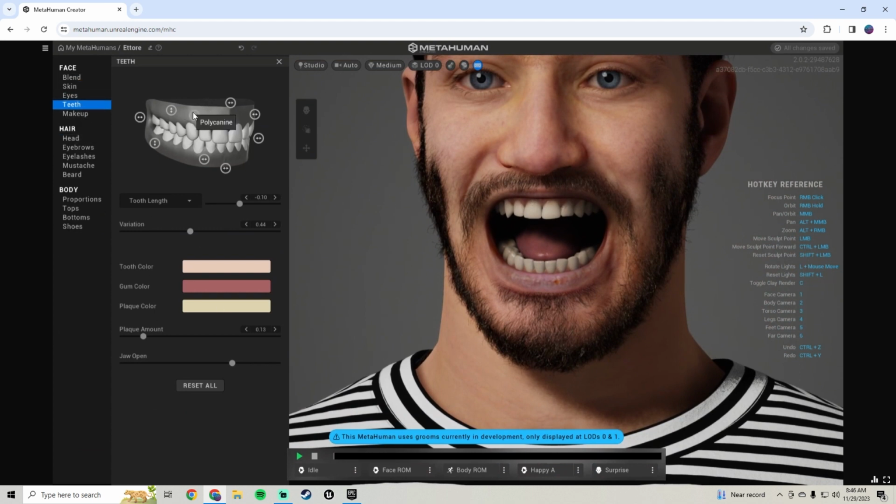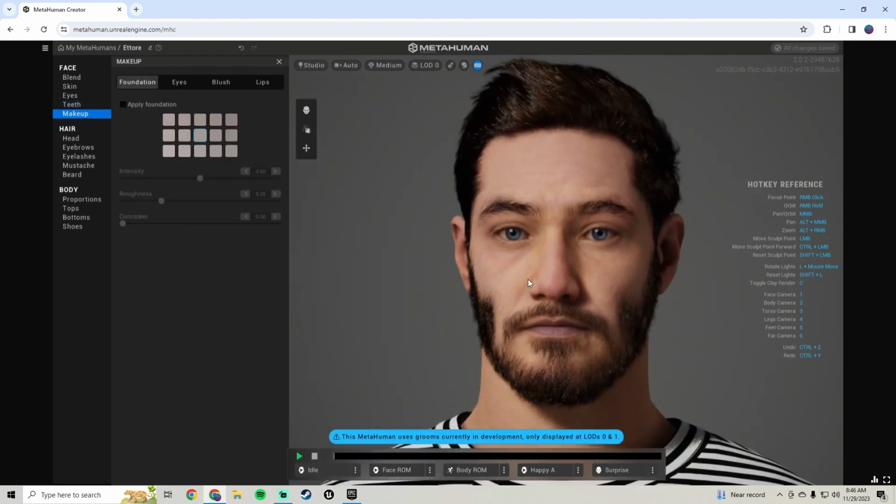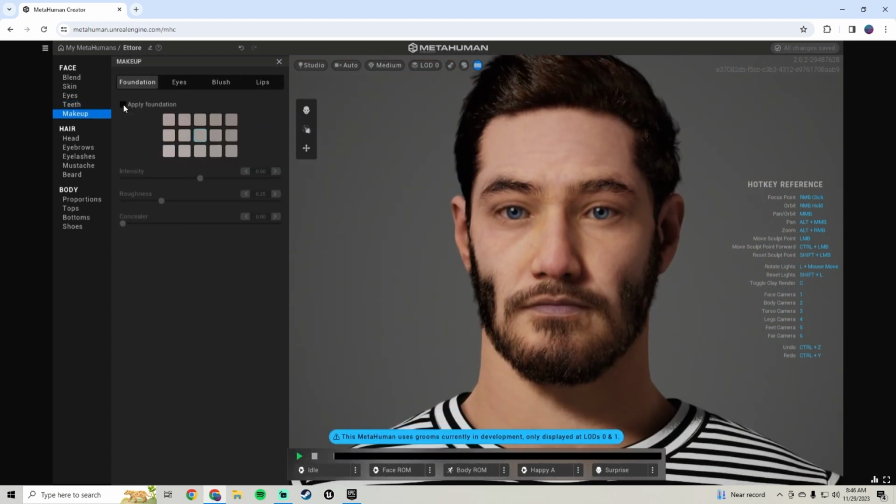So we'll hop into makeup. So yeah, makeup. You can apply foundation here. Choose some different foundations. It'll, you know, do what foundation does. I'm not a makeup guy, so I don't really know too much about makeup, but I know a little bit about what foundation is. So you change the intensity, increase it, or decrease it.